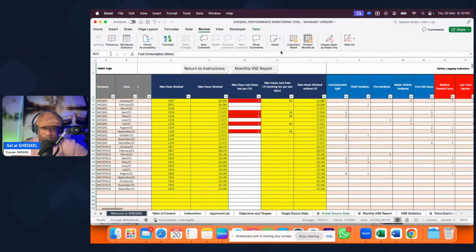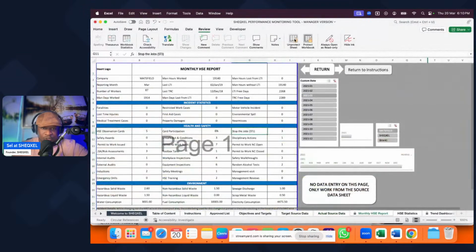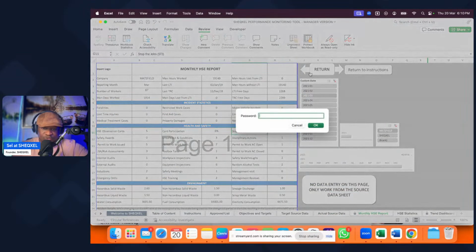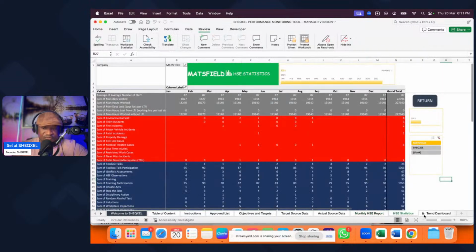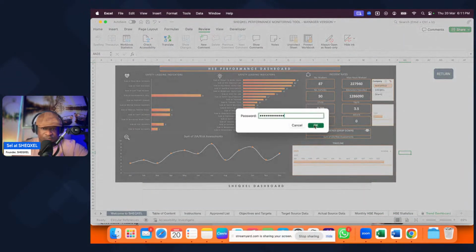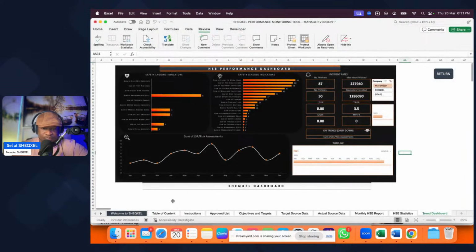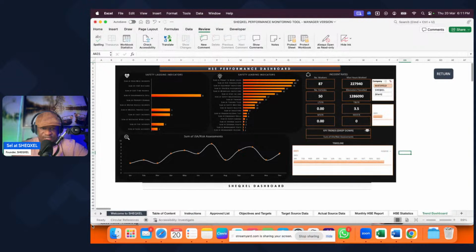Okay, so what it means is that we're going to change the actual source data, the structure of the table. We would have to revise the monthly reports. The statistics, we're definitely going to revise that. We're going to work on the trend analysis, the trend dashboard, and then we need to unprotect the workbook. So these are the main protected worksheets within the workbook.